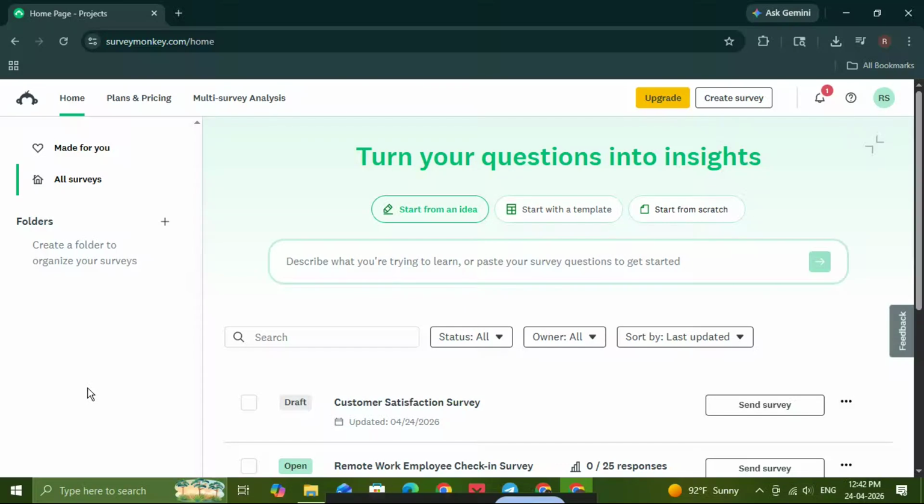If you need to add an image to a SurveyMonkey survey, this quick walkthrough will show you exactly how to do it step by step. It's a simple process, but knowing where to click saves you time and helps you build better looking surveys with visuals that support your questions.